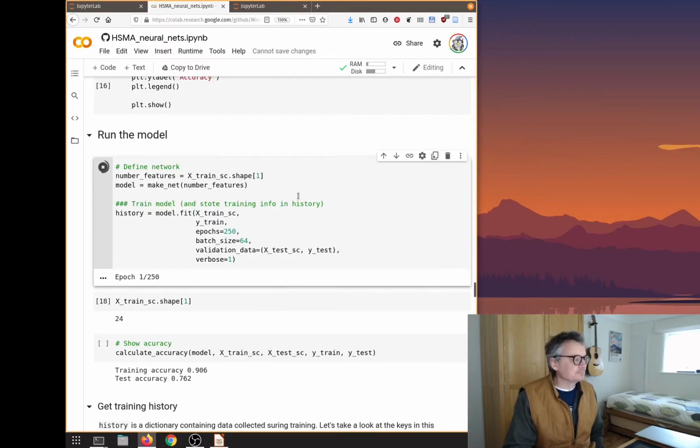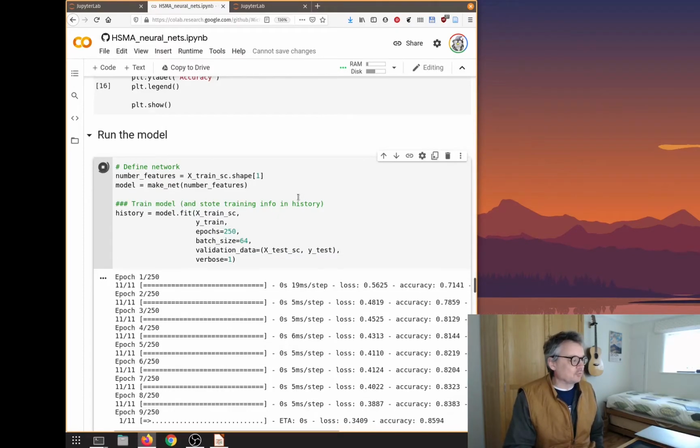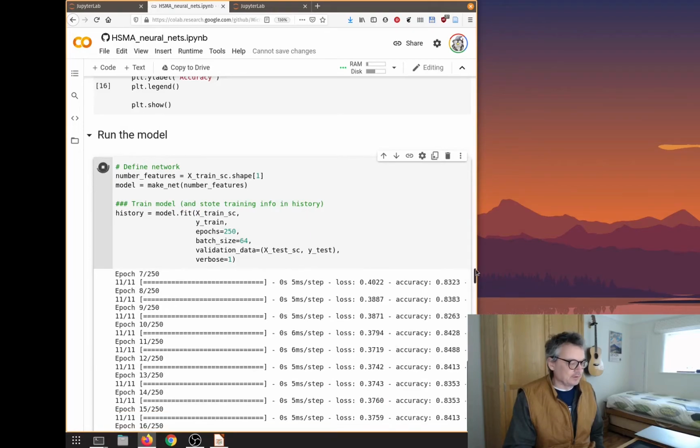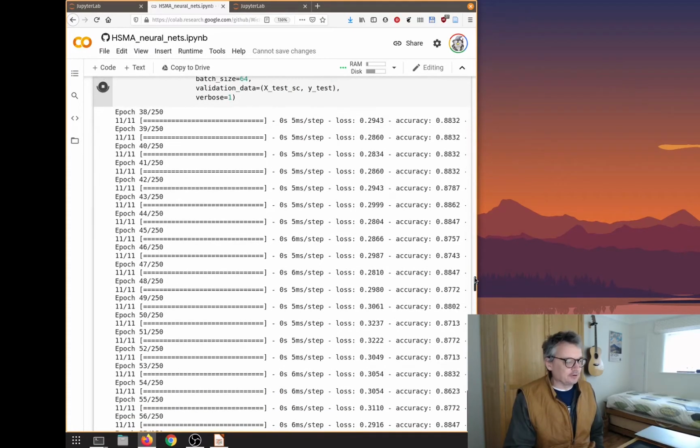Okay, epoch 1, 250. So it's going pretty quick. If you're running this locally on a CPU, you'll find it'll run quite a bit slower. Basically, each time it's giving us the loss. Remember, we calculate a loss. This is the binary cross entropy loss. So it's trying to get this as low as possible, and then it's plotting our accuracy.